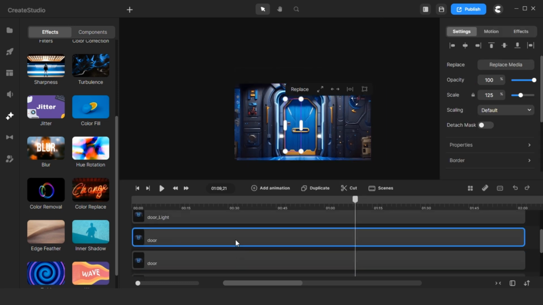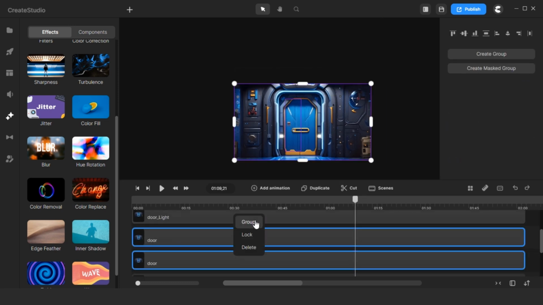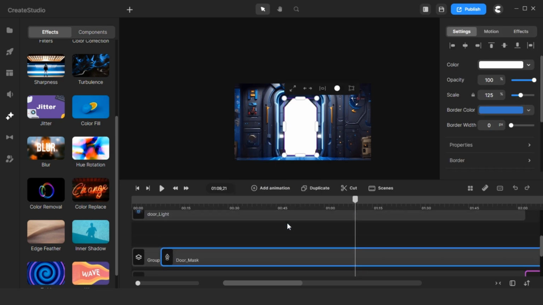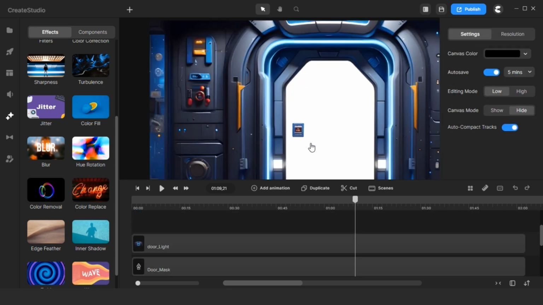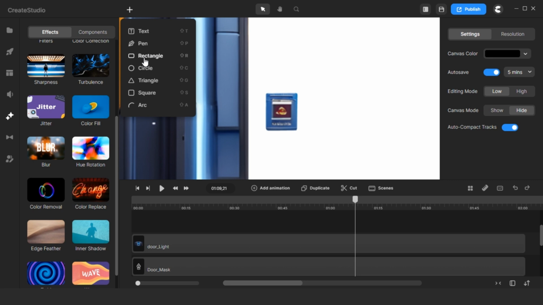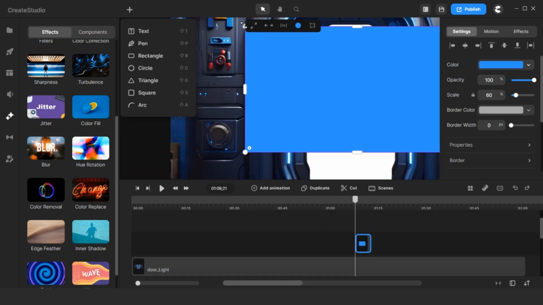Now group the main door and the shape we created to hide the handle. Unhide the door mask layer and place it above the masked door. This way we can later mask all the door elements together. Now we'll add a blinking effect to the red light on the door. To do that, create a rectangle just like I'm doing and adjust it to cover the red box.